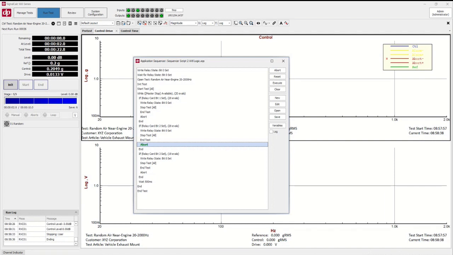So it's a pretty powerful tool that is meant for more than just sequencing tests. We call it the app sequencer, but it's really meant for full lab automation at the largest level. At the smallest level, it's just sequencing test A and test B, but it's got all the tools in there to be able to sequence tests and incorporate all of your lab equipment and control everything all in one place.